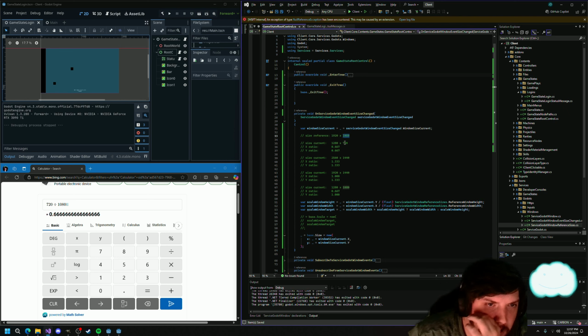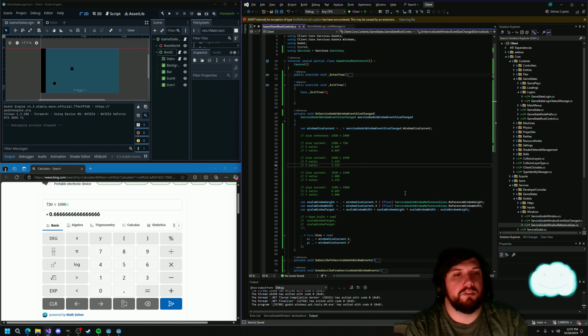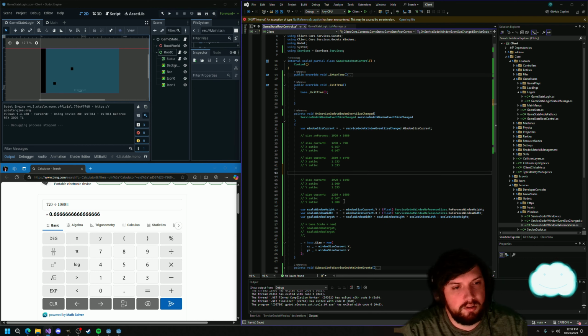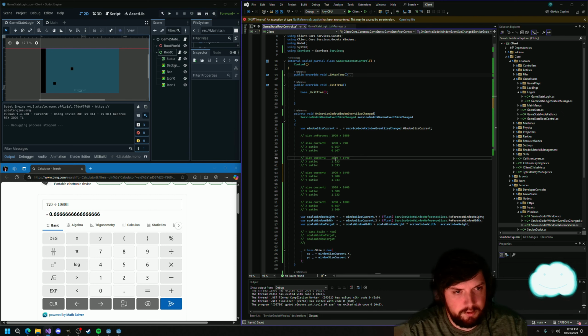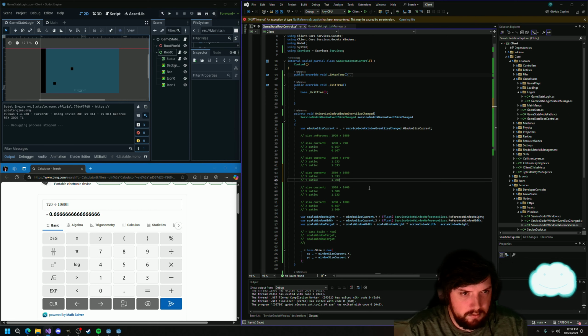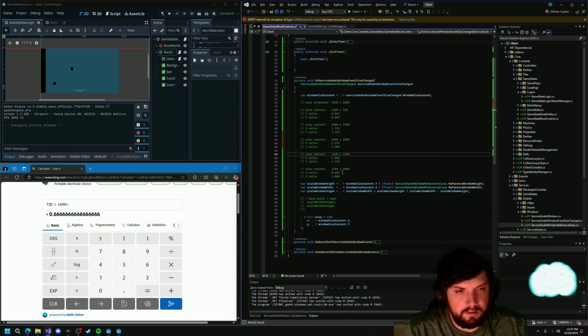Okay, so 720, 1440, 1440. This one matches this one. And this one has a bigger one. We could also do technically... Okay, or this is 2560 by 1080. So this becomes... These are basically inverted. So there's that one.